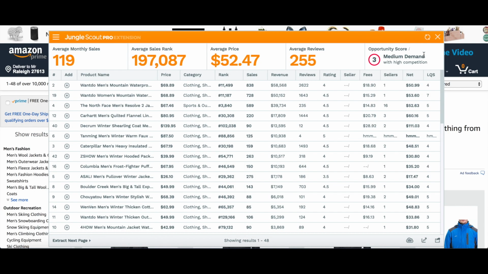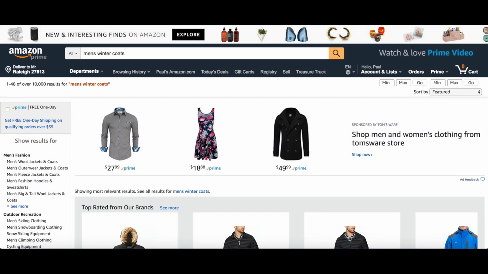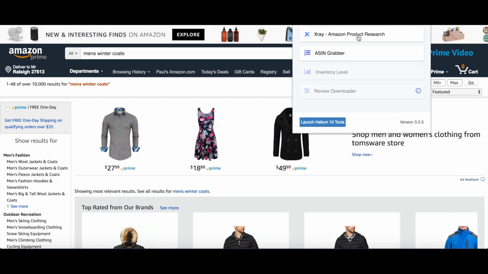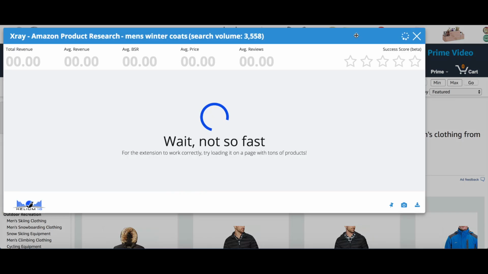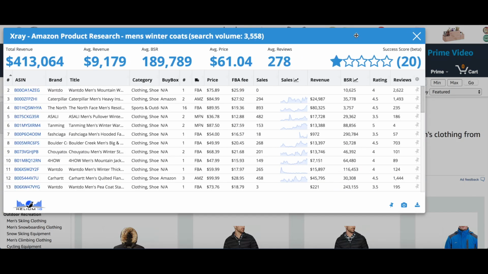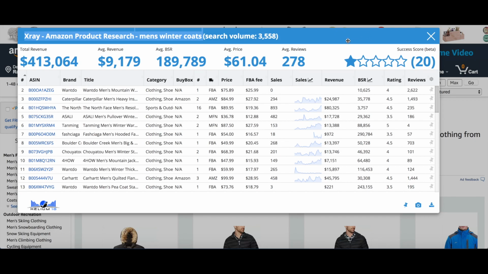Okay, so enough with the Jungle Scout Chrome extension, and let's get into the Helium10 XRAY. So as you're going to see, it's very similar looking to the Jungle Scout Chrome extension, with exception for a few things which I'll explain to you.